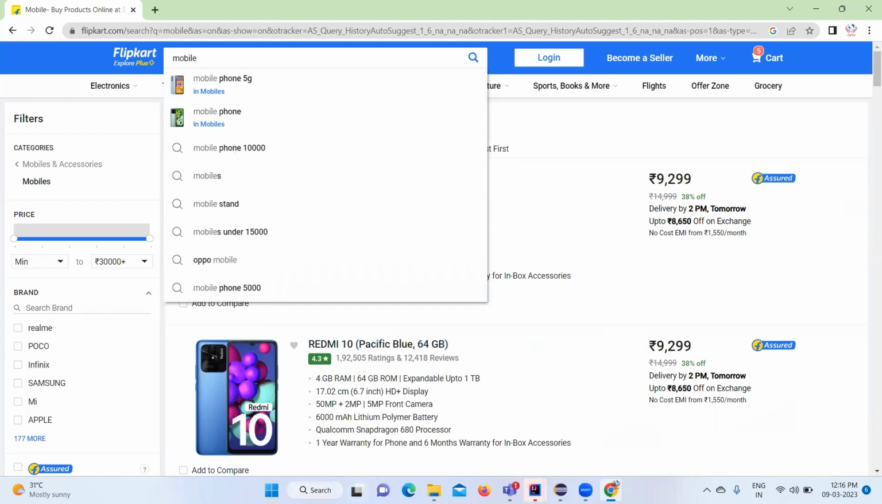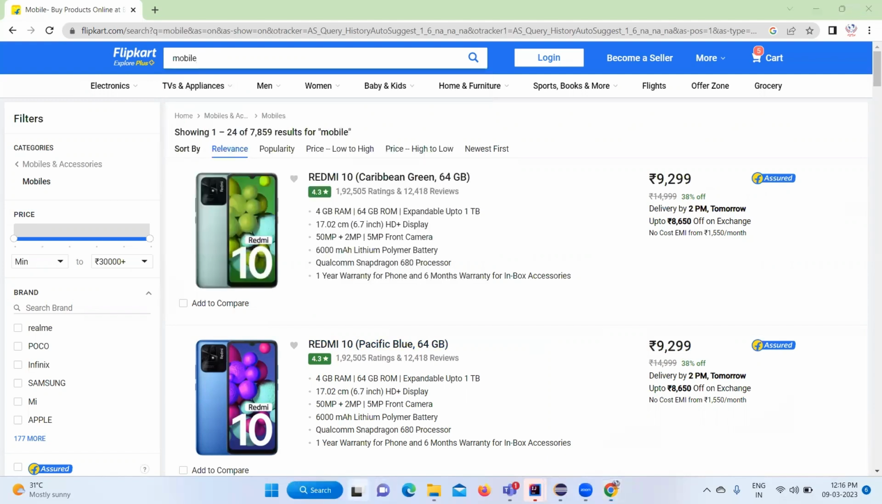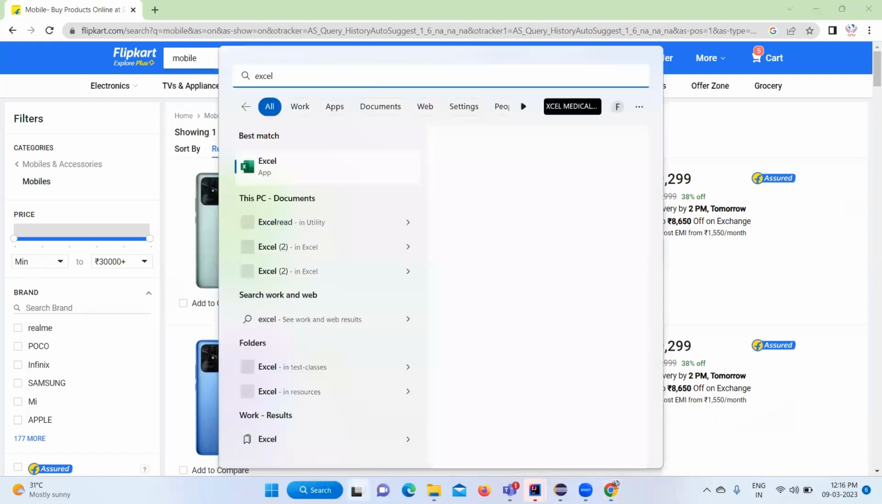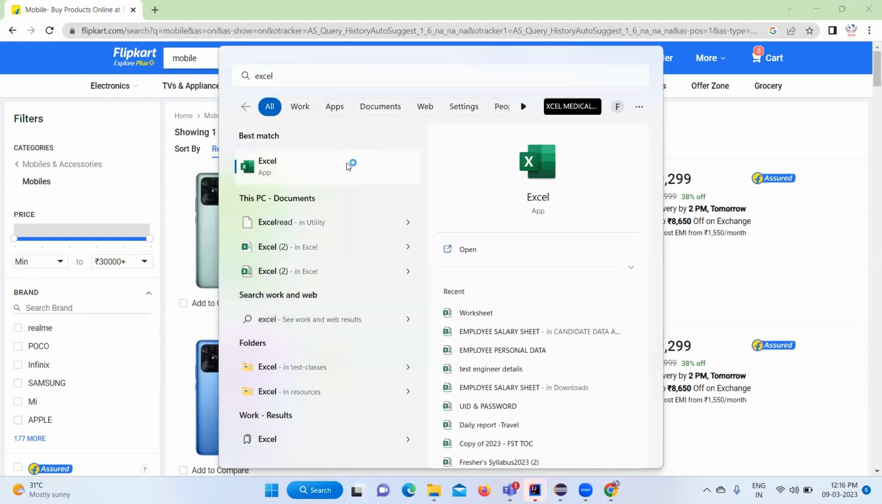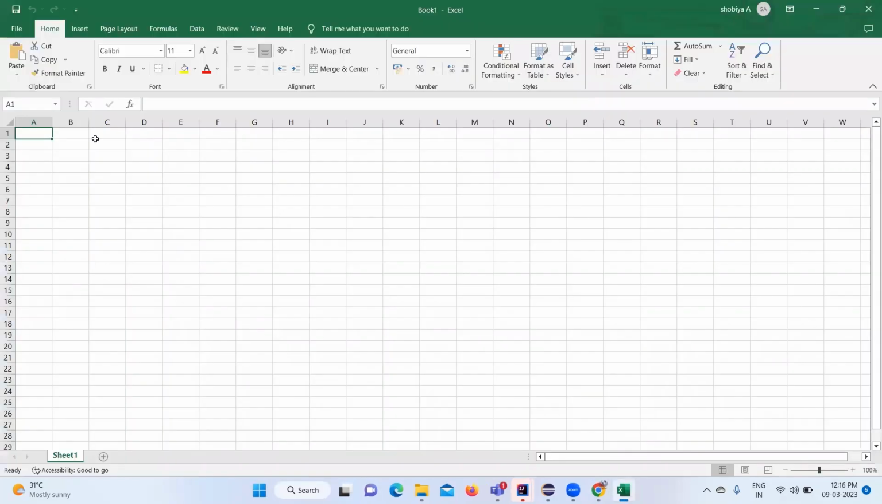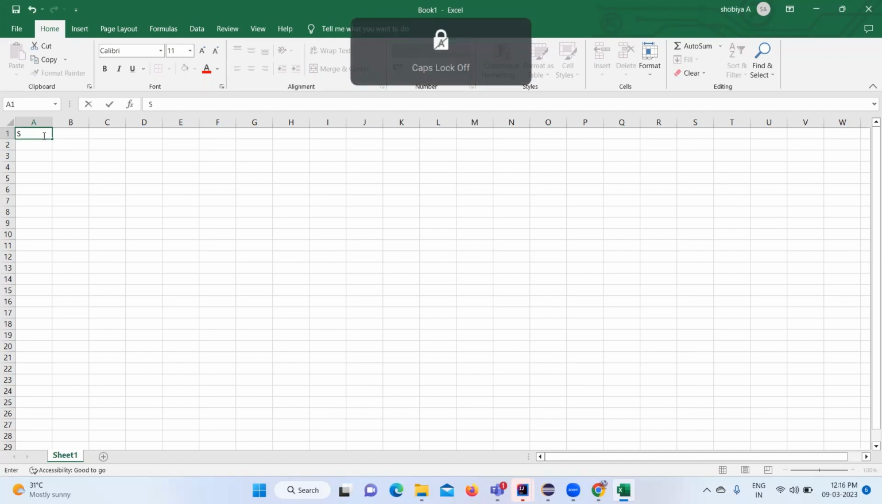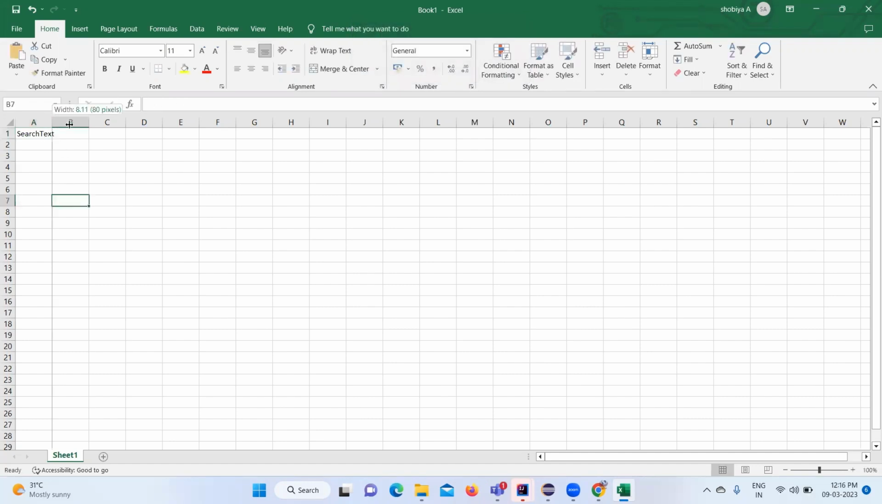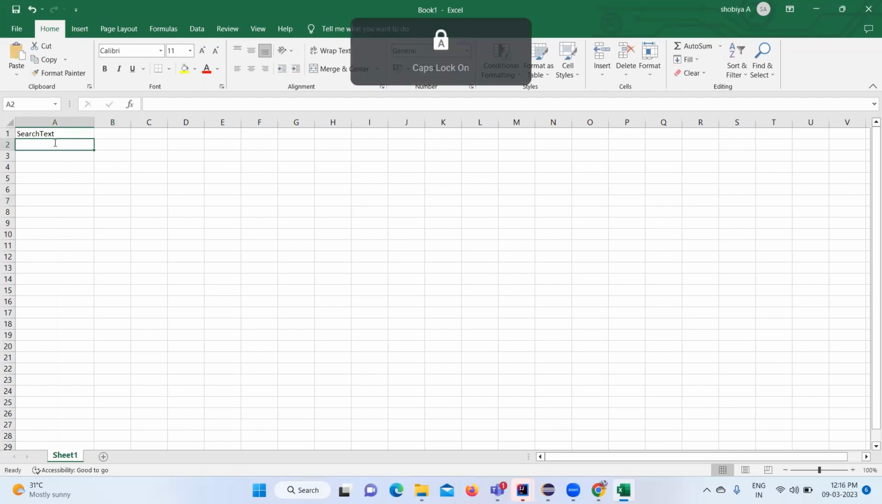Let's take an Excel sheet here. We'll go for a new workbook, and we'll let the sheet be Sheet1. No need to do anything. We'll first add the parameter here, search text. We'll insert some 5 to 6 values here.